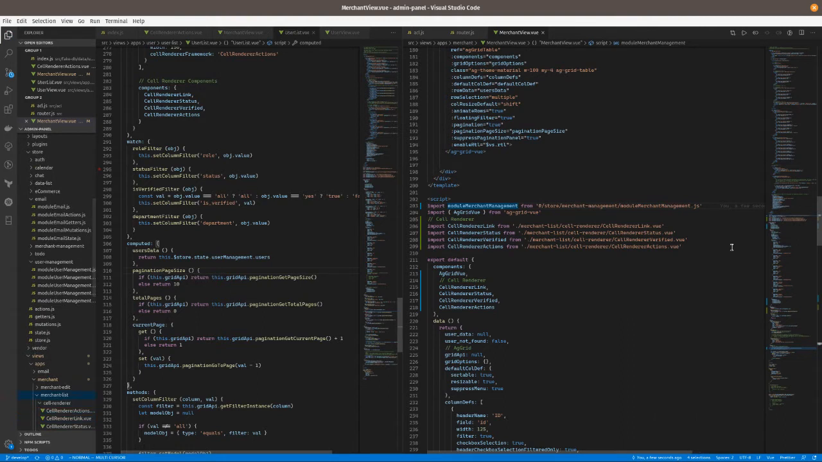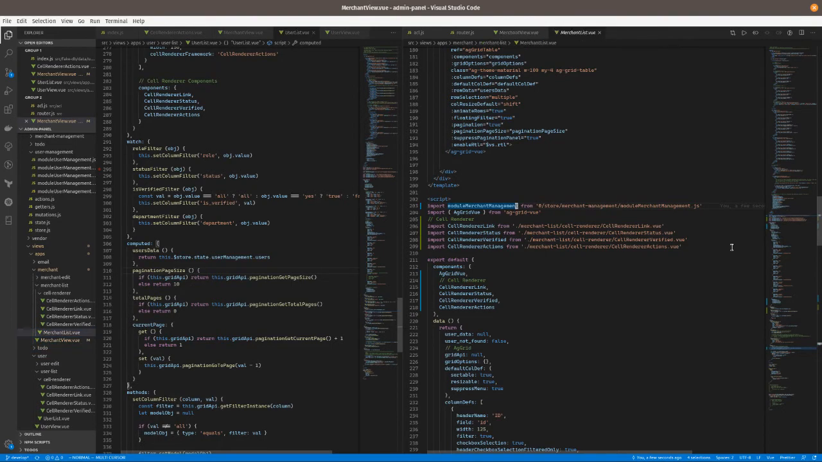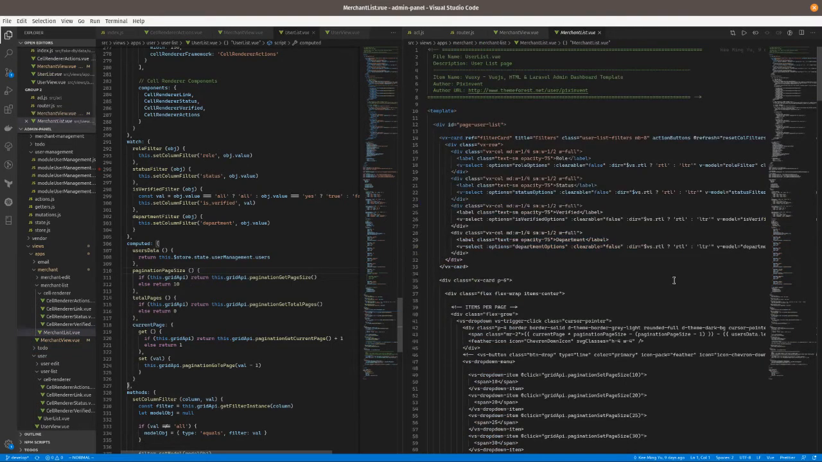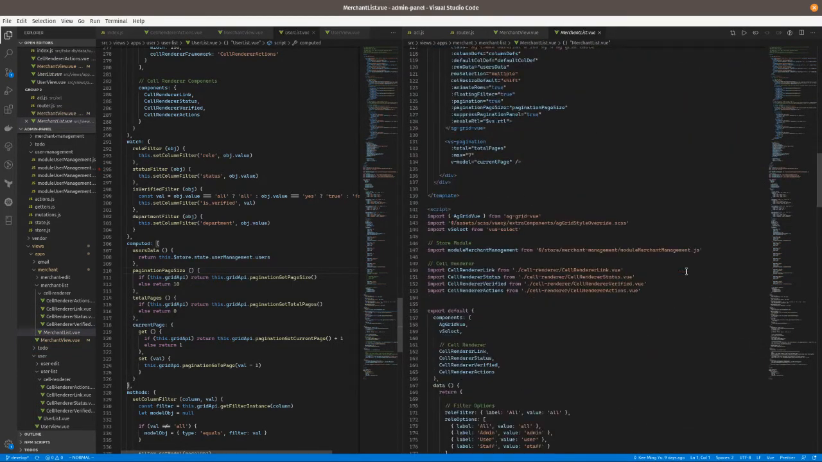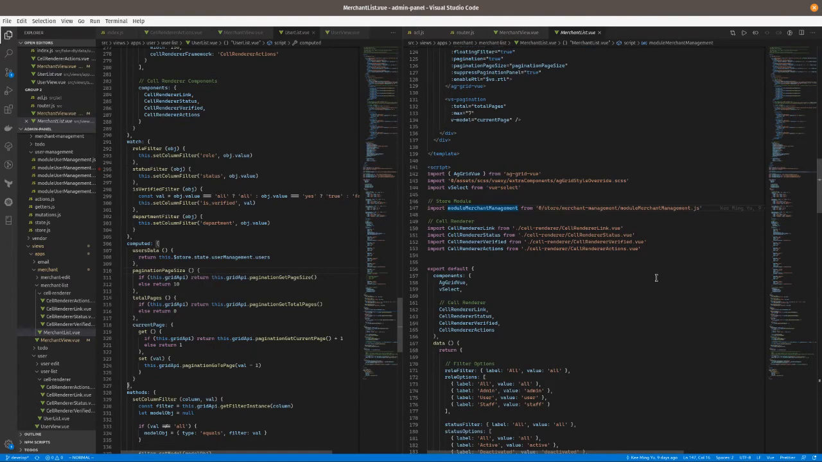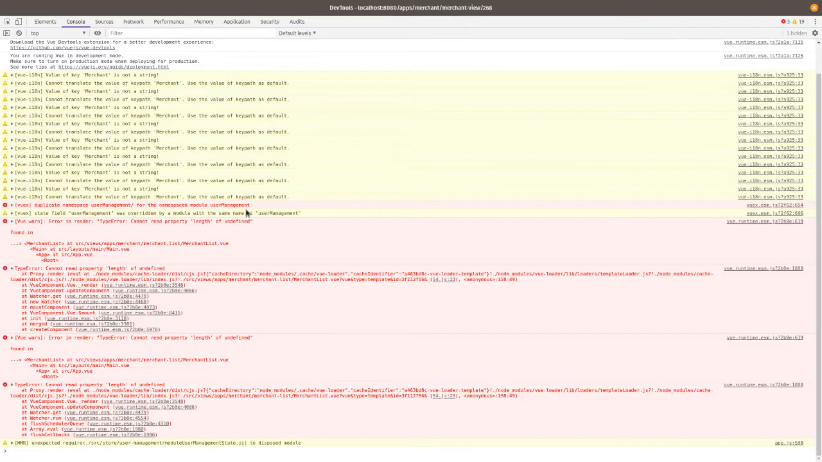Now when I come to the views, I got the merchant list. Probably the same thing, so I gotta change that module management stuff. Oh, I already changed it. Okay. Let's take a look and let's see. I should not have this error anymore.